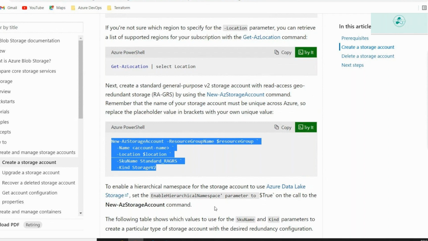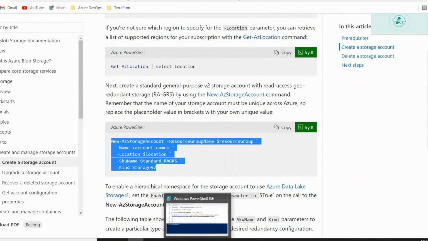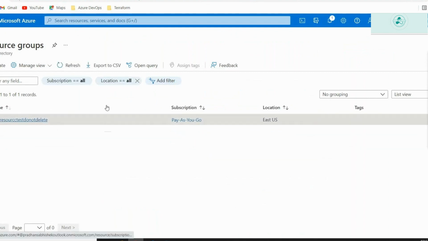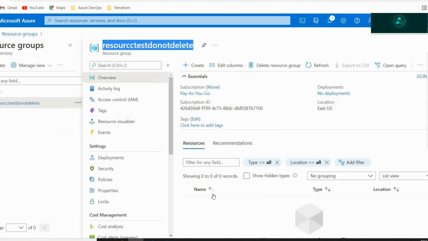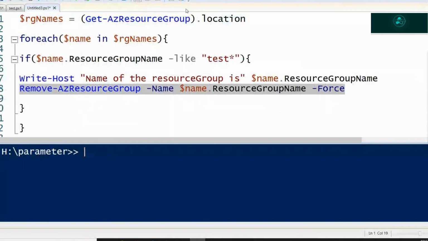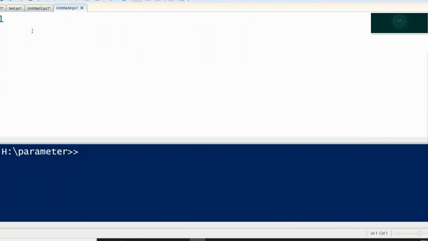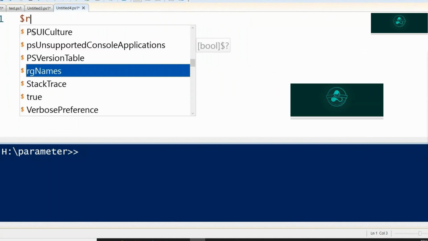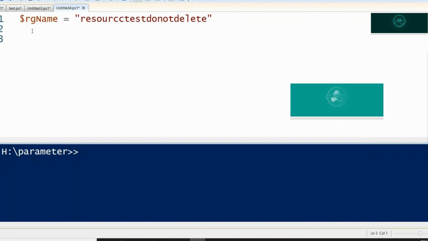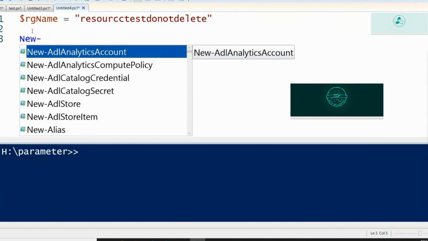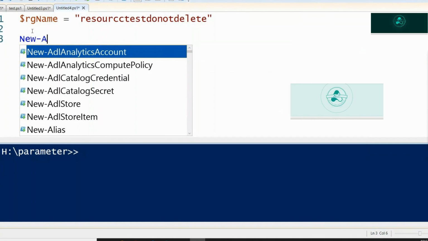So let's try this out. I already have a name of the resource group. I have a resource group, do not delete, etc. So I'm just taking the name of this particular resource group. I'll go into my portal, go to my PowerShell, and I'll say $RGName is equal to, I'm hard coding it. This is a string. And now I'll say New-, and just wait for a second and the IntelliSense will load. Just type in AzStorageAccount.